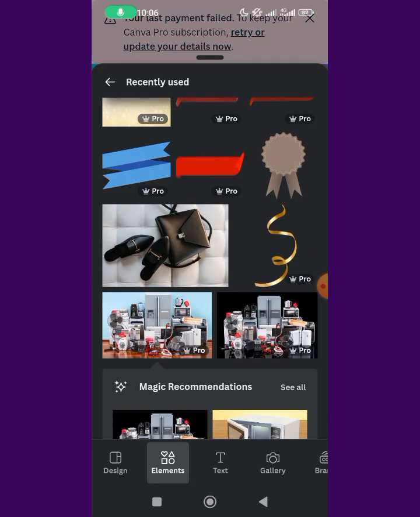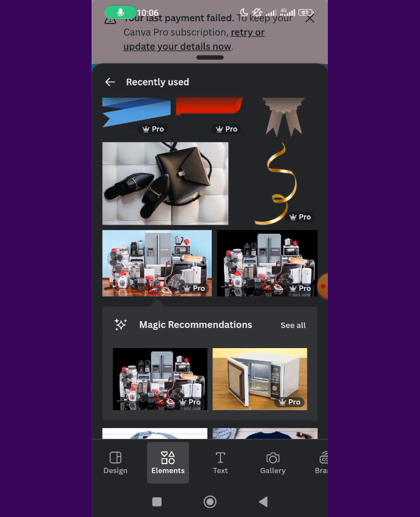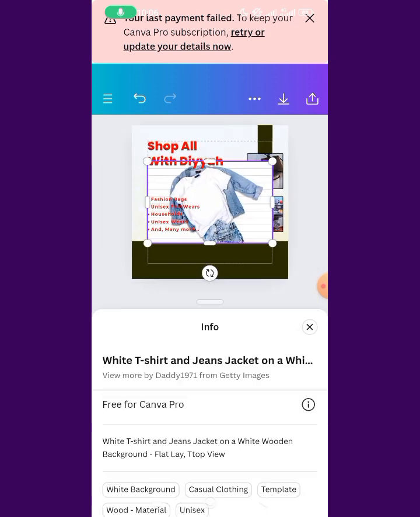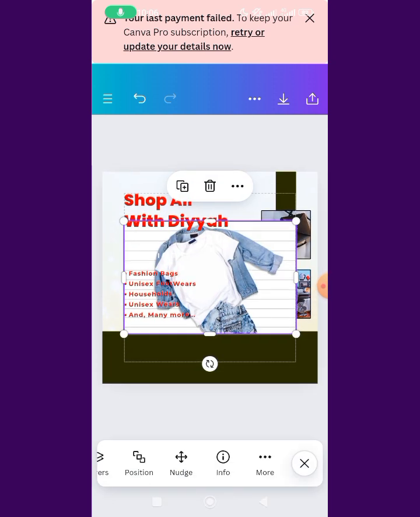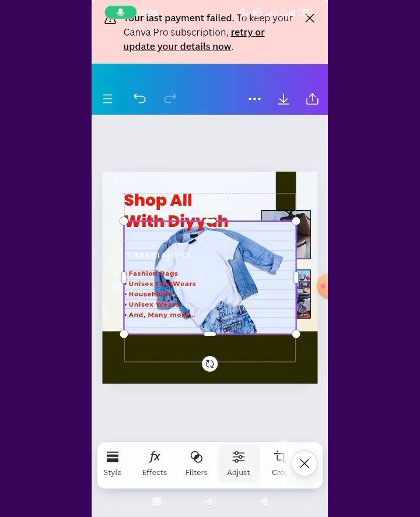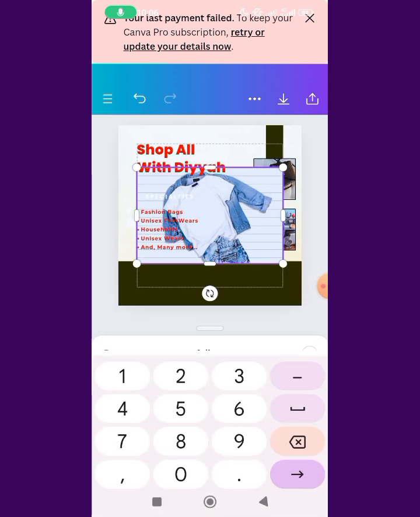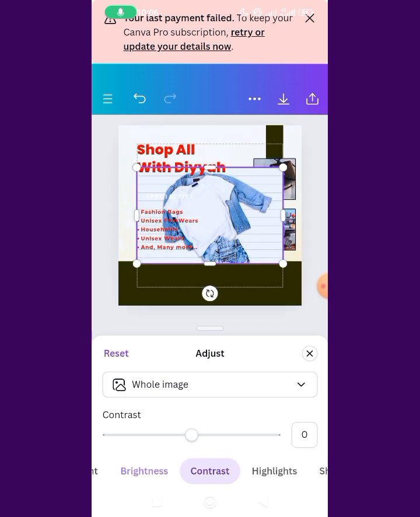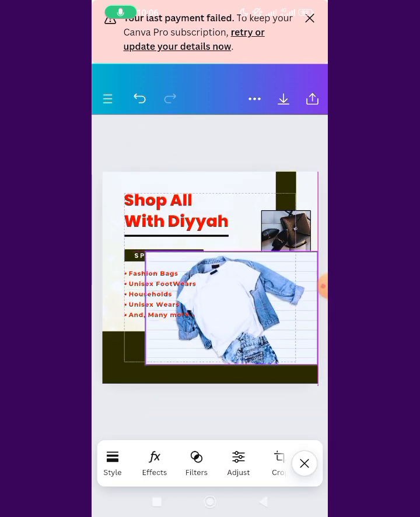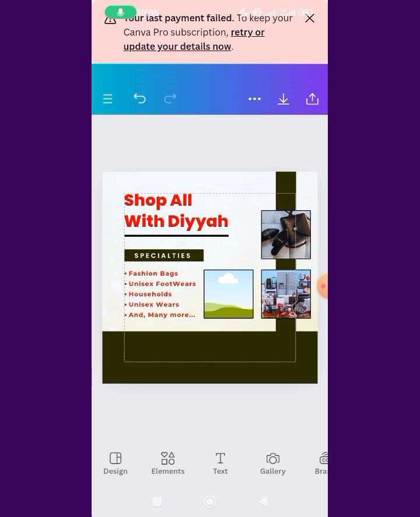Click on element again and get this clothes here. The name of this one is white t-shirt and jeans jacket. So let me go to filter, give it that fresco effect, then go to adjust, the brightness is 10, while the contrast is 30. Yes, this is exactly what you're trying to create. And I'm going to drag it inside this one here. What's wrong?